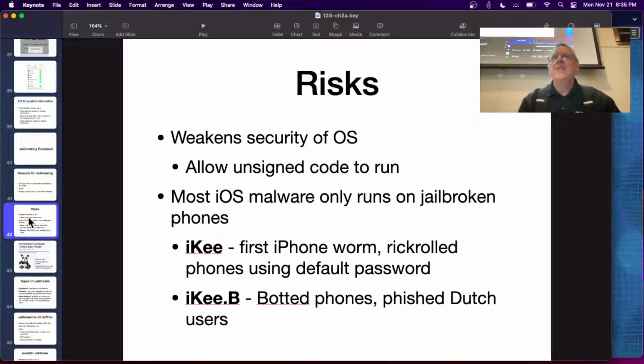Now all your defenses are gone. It's risky. You're weakening the security. Now you're allowing unsigned code to run. You're going to put random crap from Cydia on there. So this is like downloading stuff from God knows where and running it on your phone. So you lowered the security of the phone.